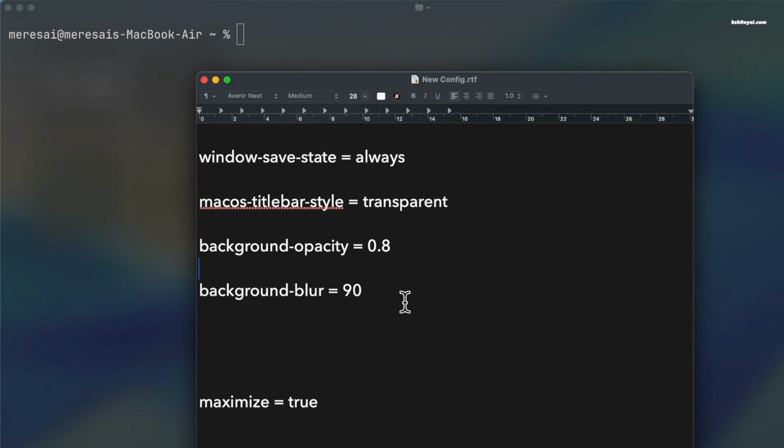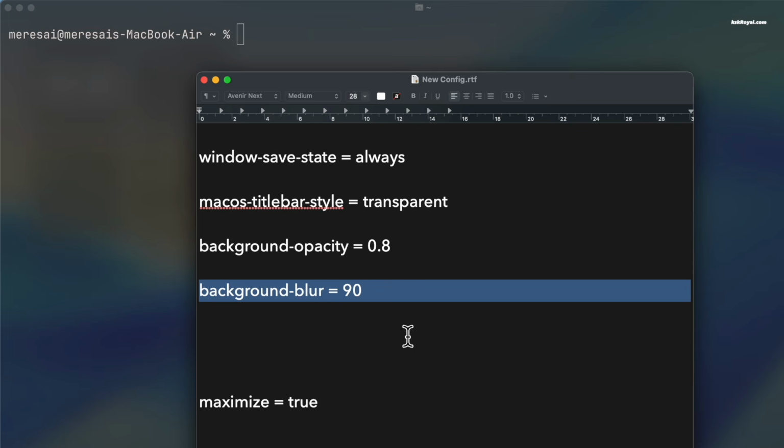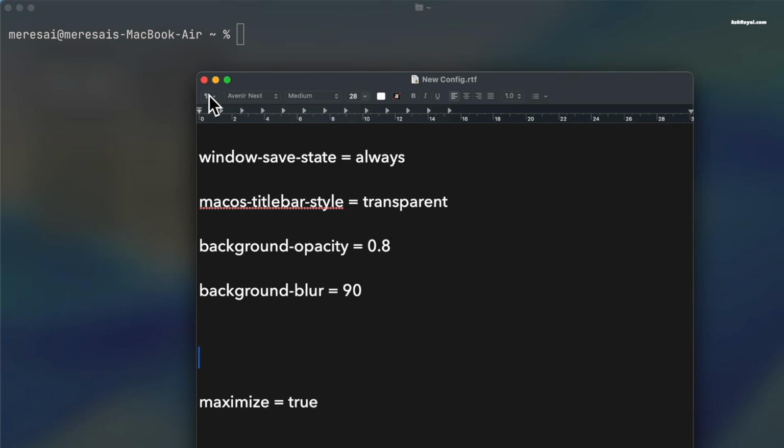Now the best part is transparency and blur. Also, the background opacity is set to 0.8, so it has a slight see-through effect, and the background blur is set to 90, giving it a frosted glass macOS look. And finally, Ghostty opens maximized every time, so I don't need to resize it manually.